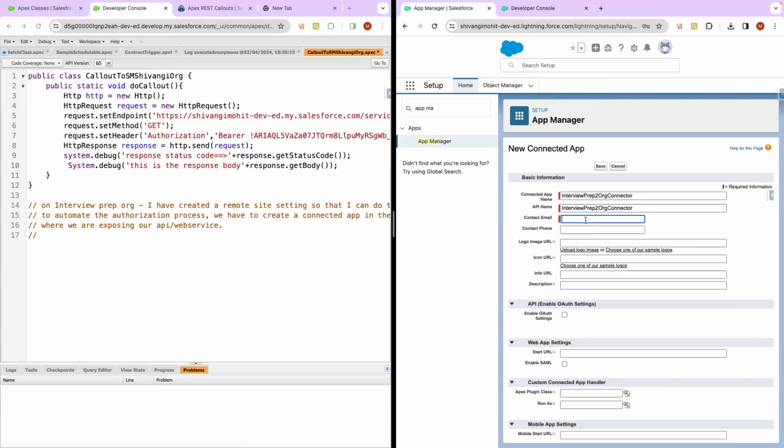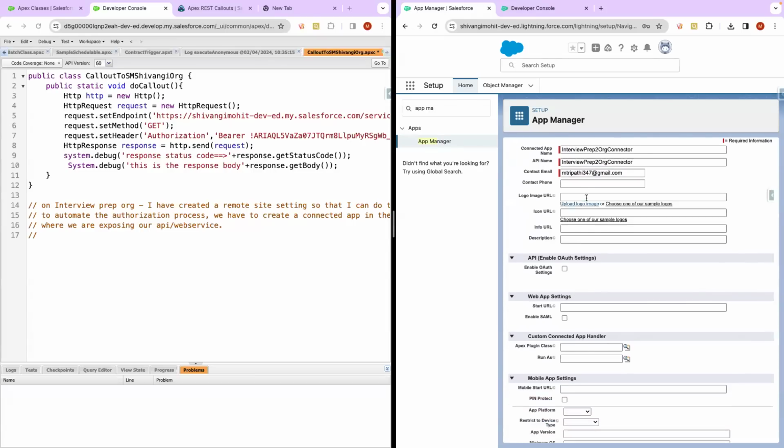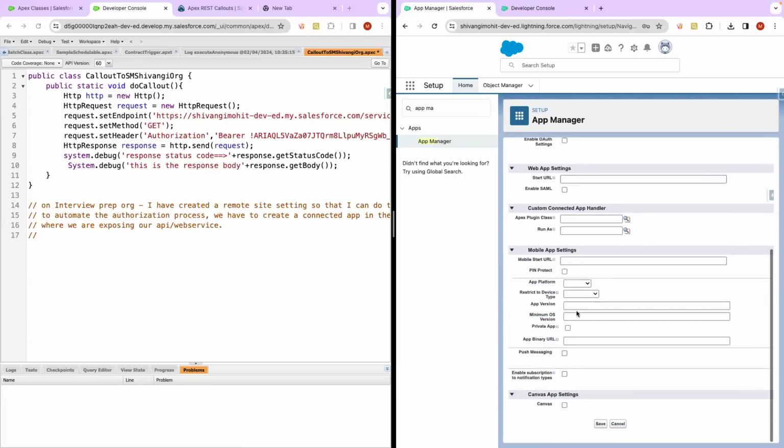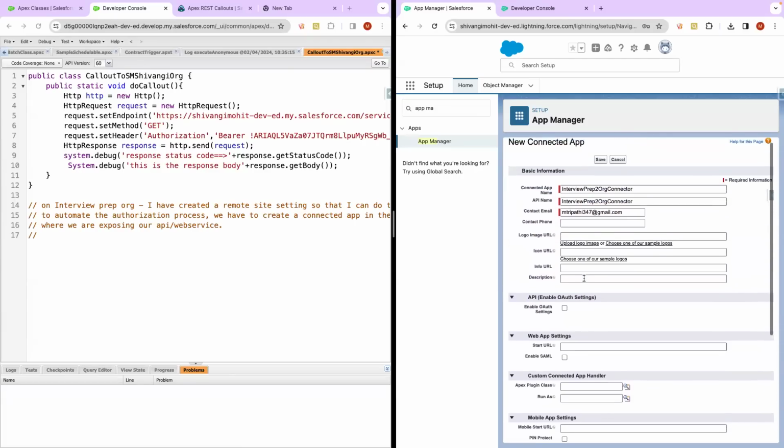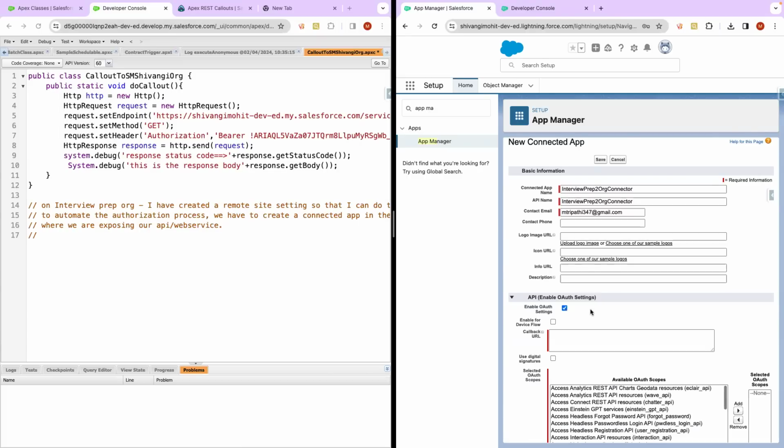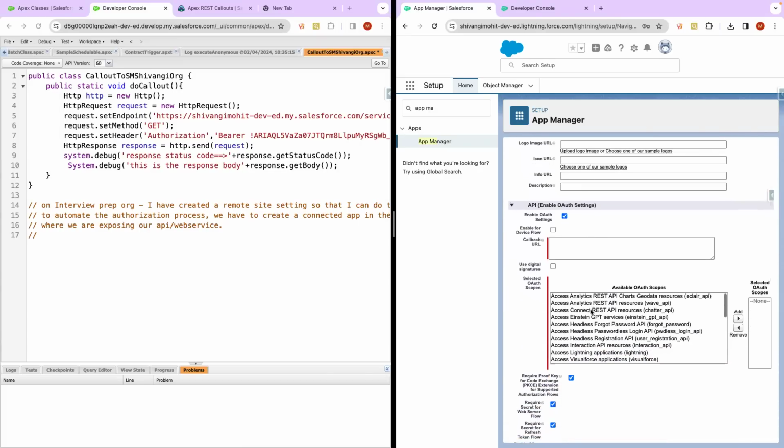Let's give any email ID for now. This will not send any verification to this email ID. Now, once you provide this, it has a couple of options. For now, you need not worry about all those options. Just think about this: enable OAuth settings. Salesforce supports the OAuth 2.0 flow. And the moment I click on enable OAuth settings, it will give you a couple of options.